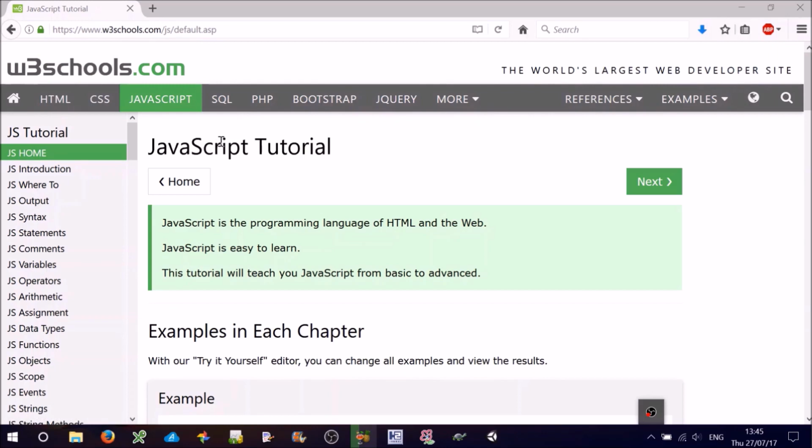Today's tutorial will be making a countdown timer where the user can input an event name and the event date, and then the timer will pop up and count down towards that date, showing the days, hours, minutes and seconds.